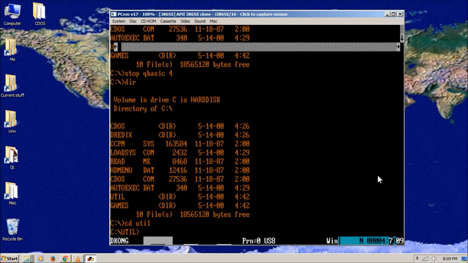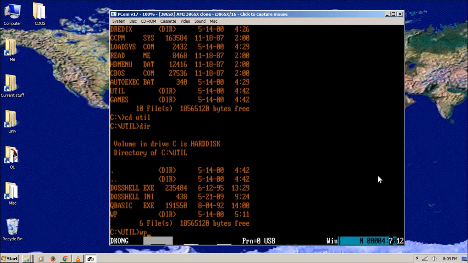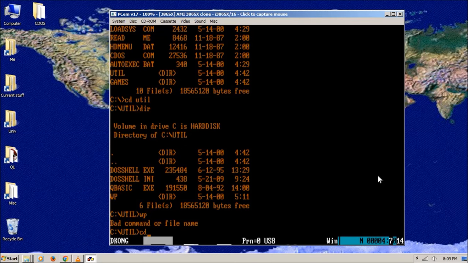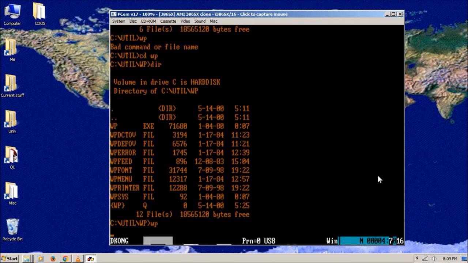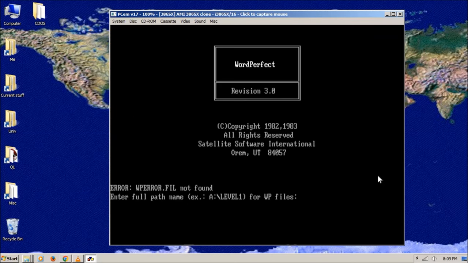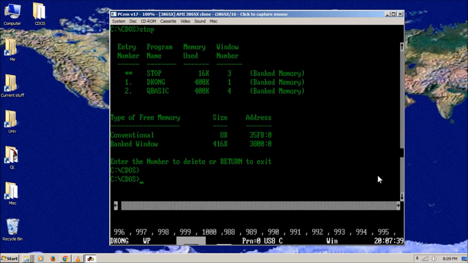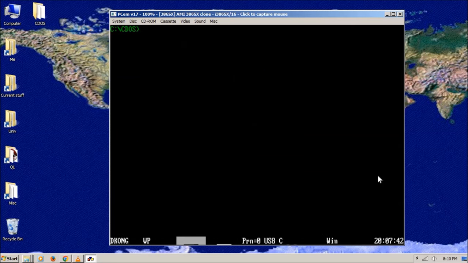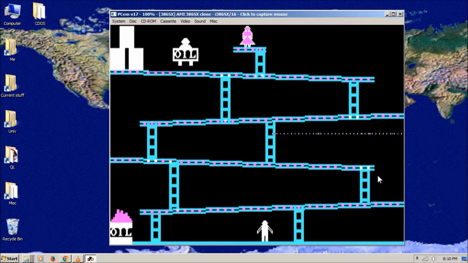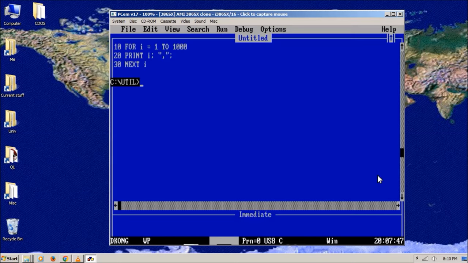Under Utils, I had Word Processor, and that works. CD, if I start that up, so it's C util WP, hello world. And I think that behaves itself really well. So that's in two, so that's four. And then one is the game still running. Yep, but this has been quit.